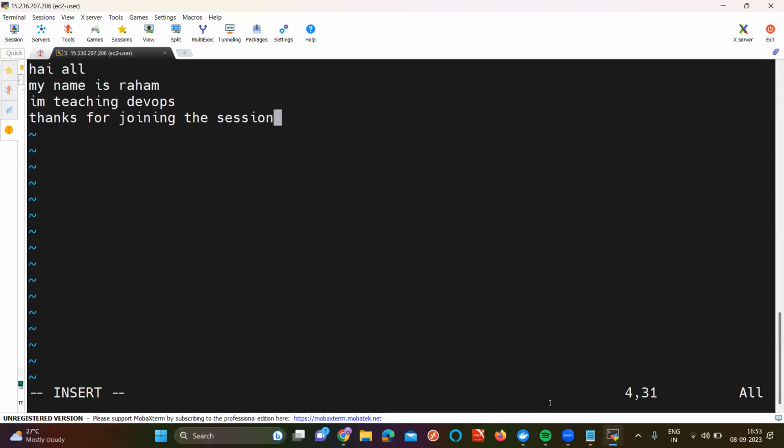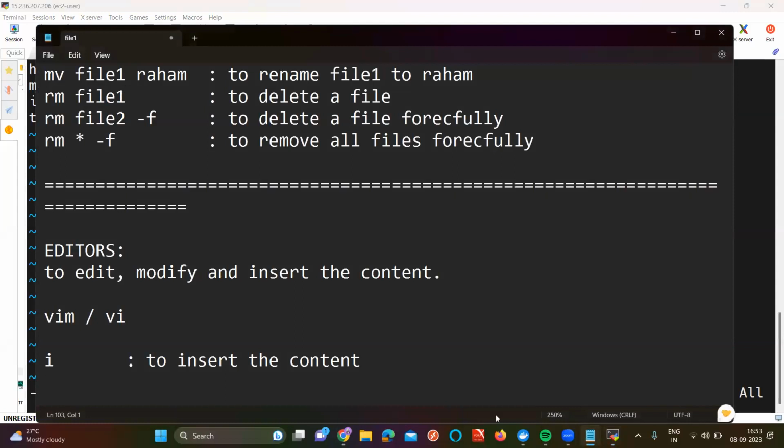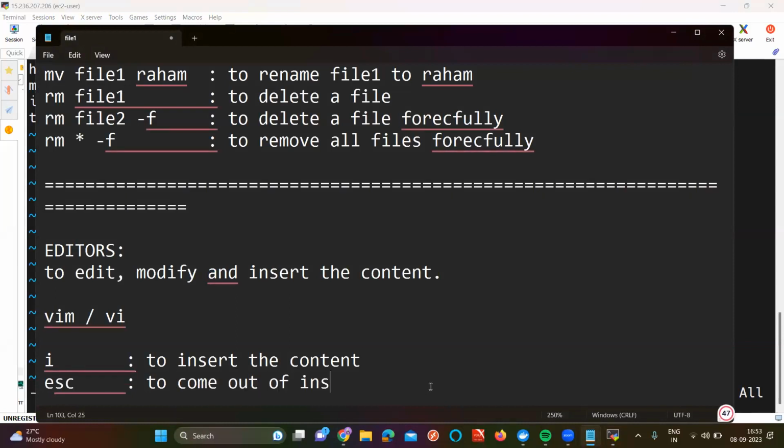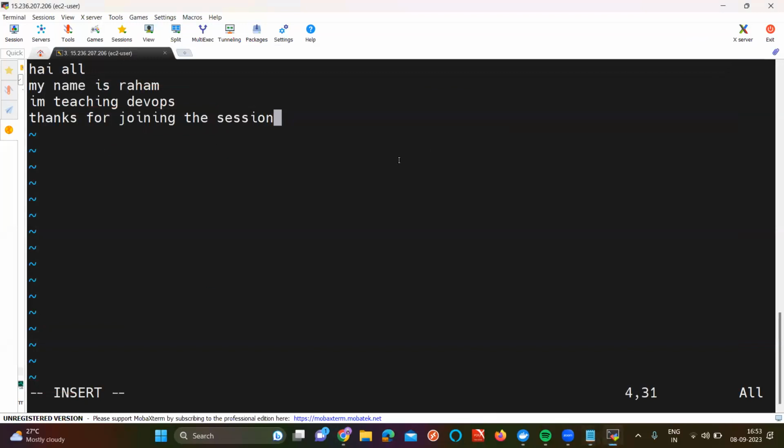Now, the second bullet point you need to understand is, if you want to come out of insert mode, we need to press escape. To go to insert mode, small i. To come out of it, escape. Just press escape. The moment I press escape, I'll be out of insert mode.